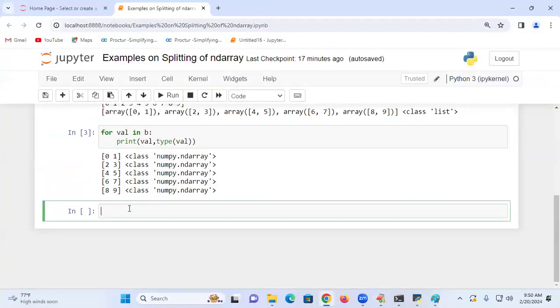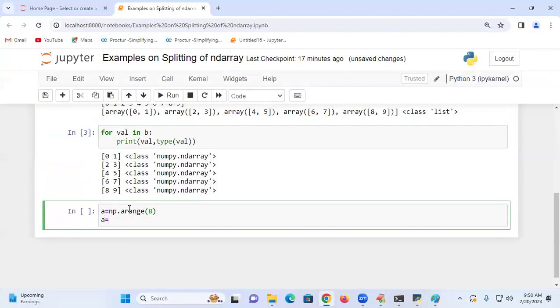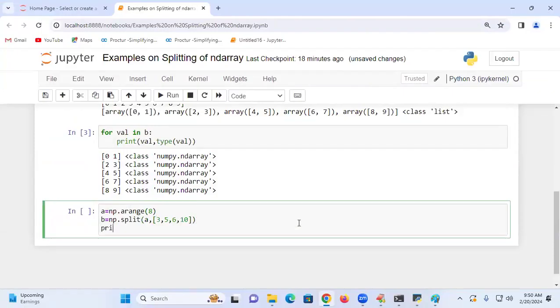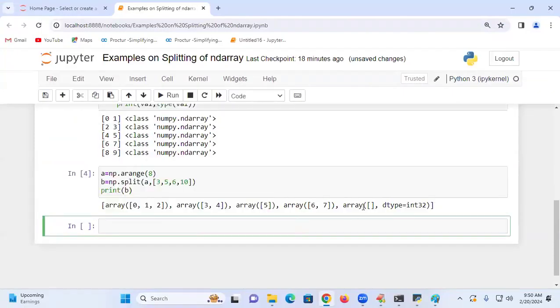Now I'm going to take up the same example here. A is equal to np.arange of 8. Then B is equal to np.split of A, comma, 3 comma 5 comma 6 comma 10, print of what now? B. So you are going to get the data: 3 to 5, 0 to 3, 0 to 5, etc. We are going to get it.